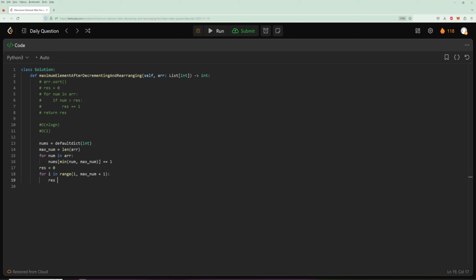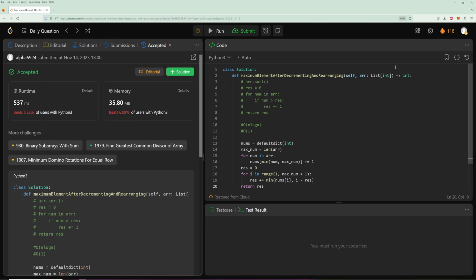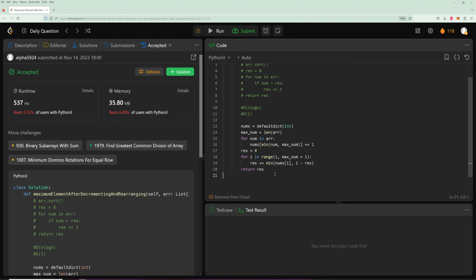Essentially, we're going to say result plus equals that equation that we had, the minimum of the count of i, and how much can it actually increase this result, right? Which is i minus result. So if our i is like 9 and our result is 5, the most we can increase the result is by 4. So we have to figure out, do we have enough? If we have enough, we can increase it by 4. If we have too many, we can still only increase it by 4. And if we don't have enough, then we can only increase it by the count. And return the result.